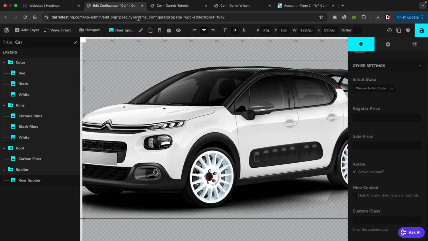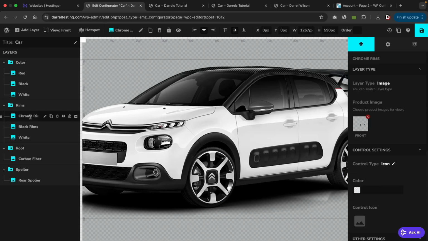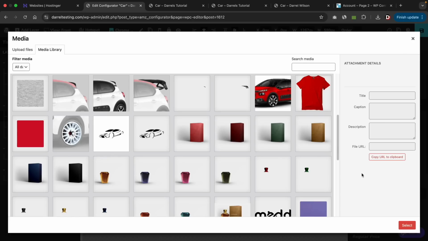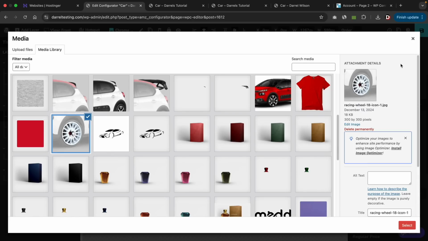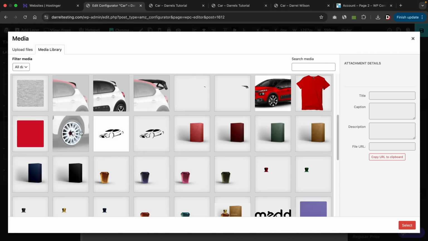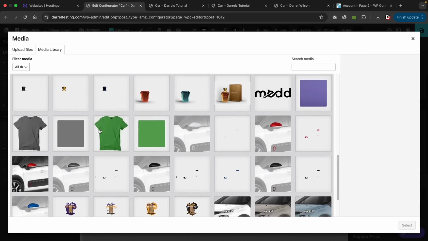Let's go ahead and take a look. Okay, for the rims, we actually forgot to select an icon right here. So for the control icon for the rims, let's go ahead and go back over here. For the chrome rims, we're gonna select the picture of the chrome one right here.